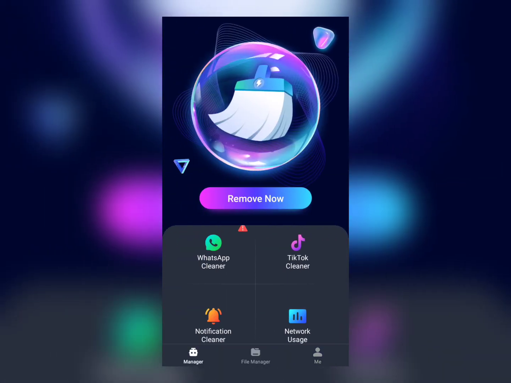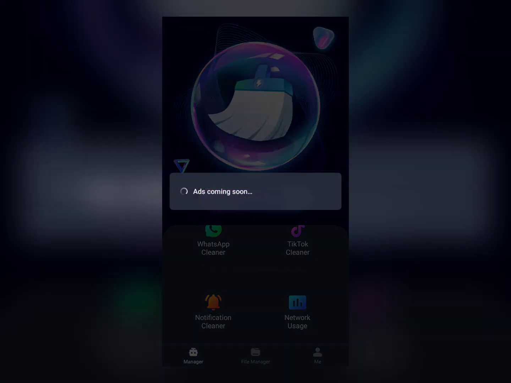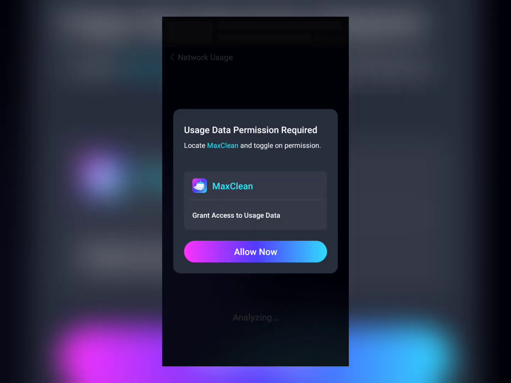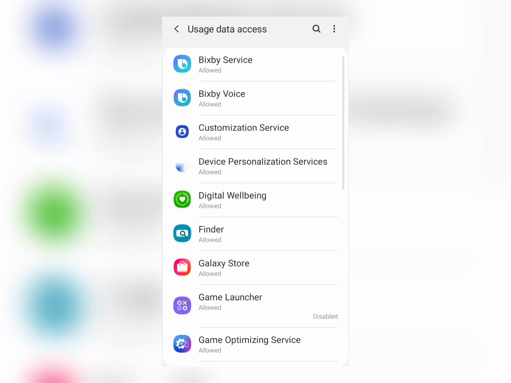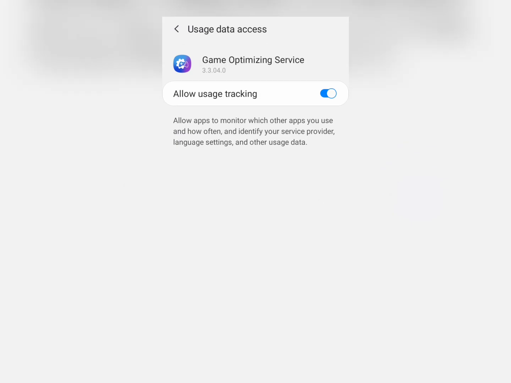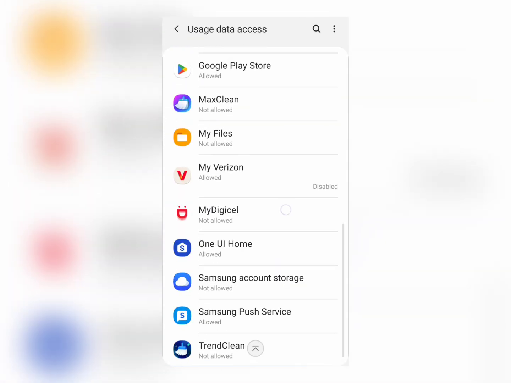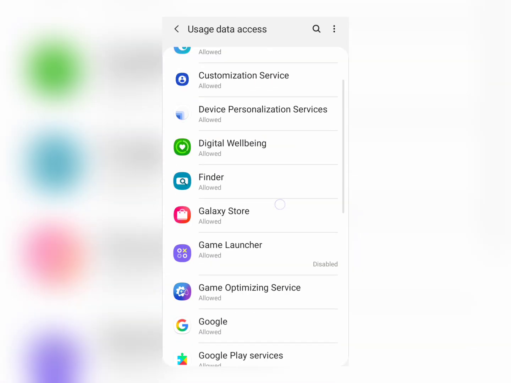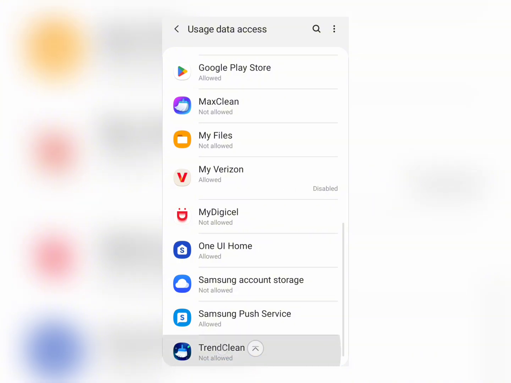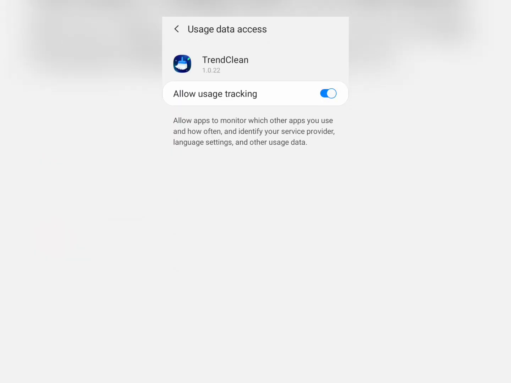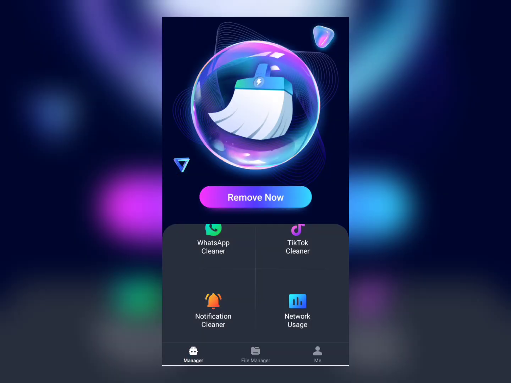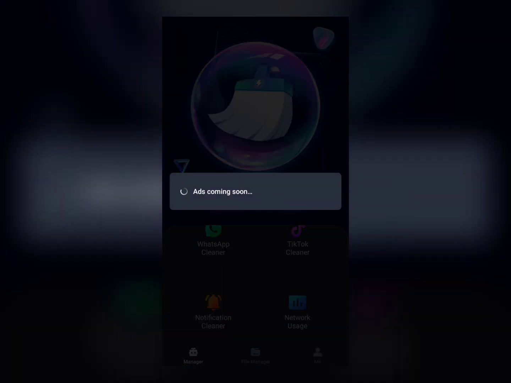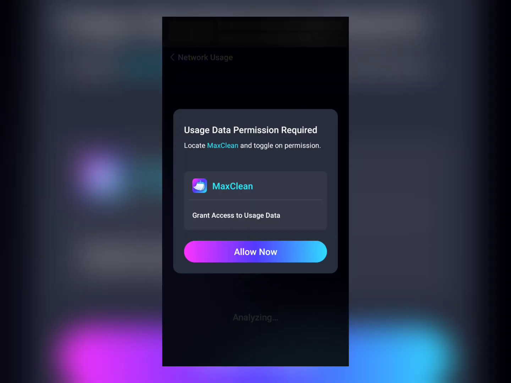It's a simple app to use, and you can also check your network usage here, but do keep in mind it will ask you to grant access to the network usage, and you have to look for the application here. Let me scroll and look for it down here, and then allow this option, and you're pretty much good to go. So you can go back and tap on it, and it should be good to go.